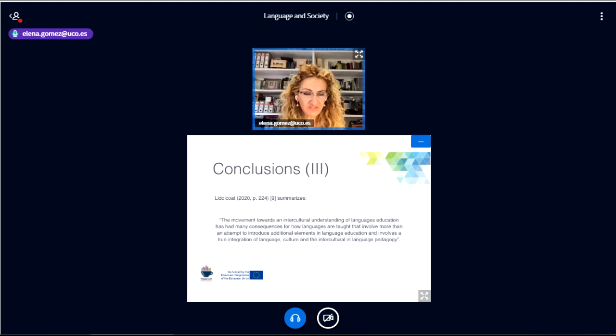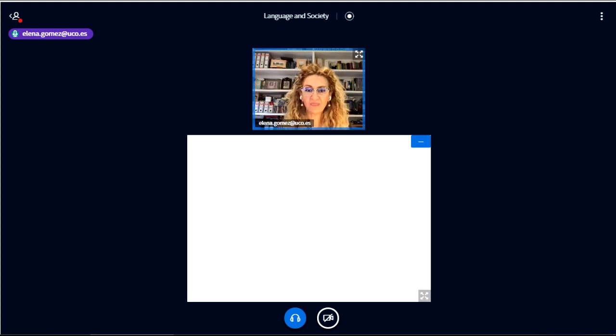Finally, let us finish with a quotation by Liddicoat, who said that the movement towards an intercultural understanding of languages and education has had many consequences for how languages are taught, and involves more than an attempt to introduce additional elements in language education, and involves a true integration of language, culture, and the intercultural in language pedagogy.